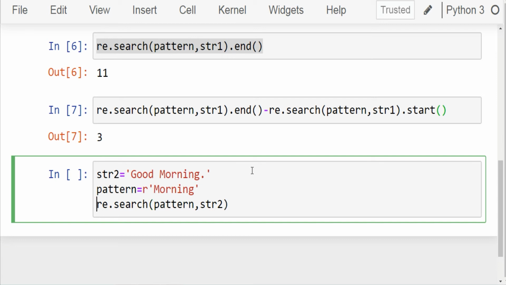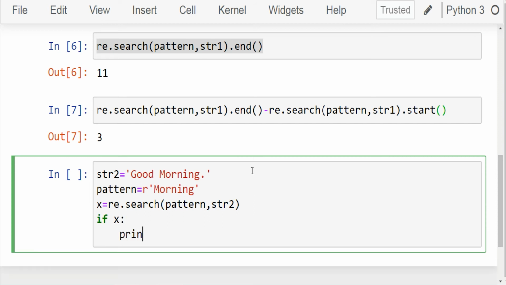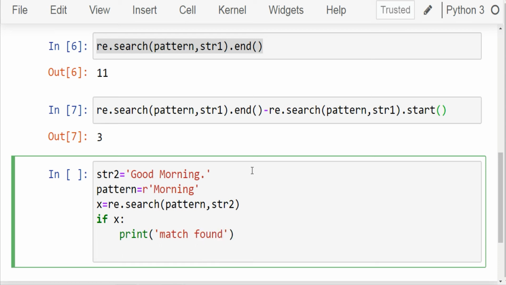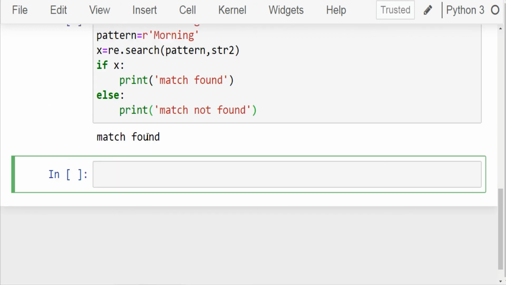Let's assign it to a variable x. Now I will use the conditional statement. Write if x followed by a colon, print match found, else match not found. Now run this cell. See that match found has been displayed. This is because the pattern morning is present in the string str2.